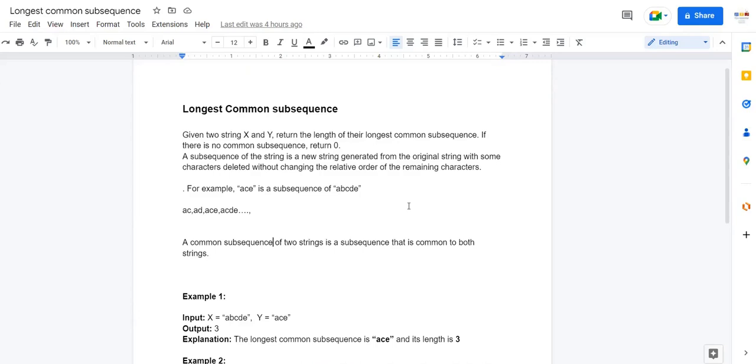So what is a subsequence? A subsequence basically is a set of characters which are taken from the parent string in the same order in which they appear in the parent string. For instance, from this string A, B, C, D, E, we take characters A, C, and E in the same order, A, C, E. So that's why it is a subsequence. So A, C, A, D, A, C, E, A, C, D, E all are subsequences.